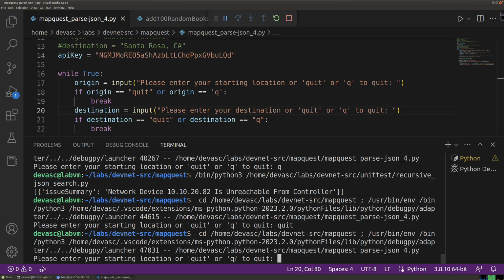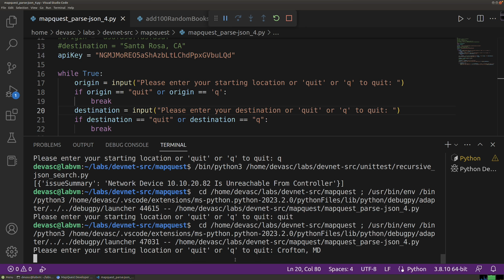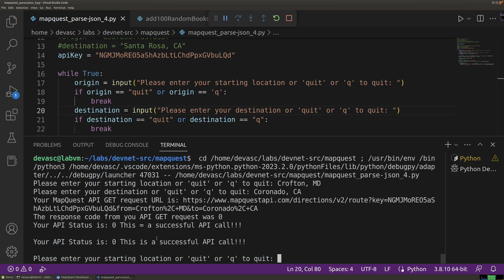But let's confirm that if I put in here Crofton, Maryland, and then I put in here Coronado, California, what do we get back? Is my program still working? Absolutely. My API status call is great. Again, we're not printing the JSON data out right now so that it doesn't completely mess up this area here and we're like going up and down.